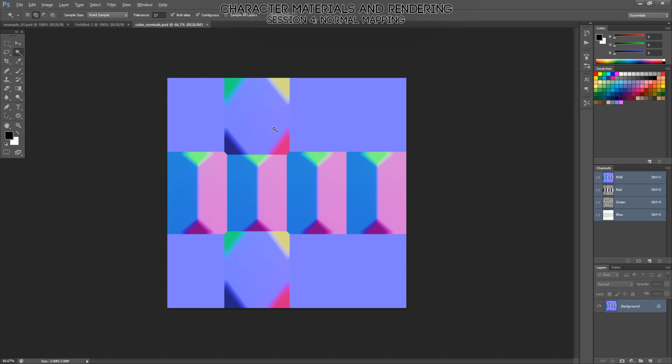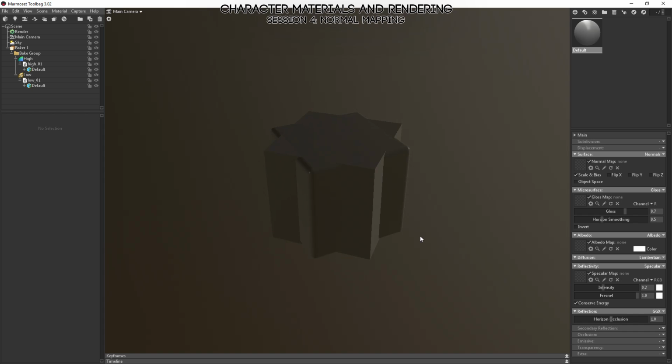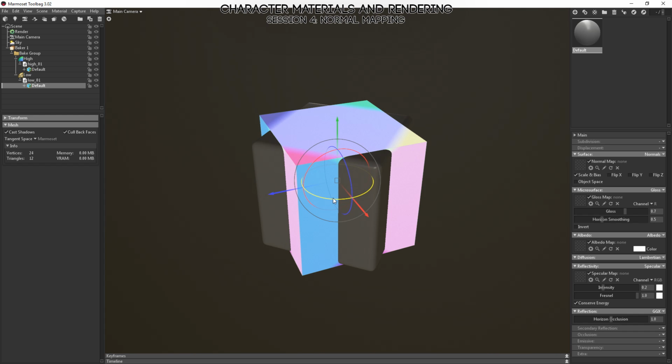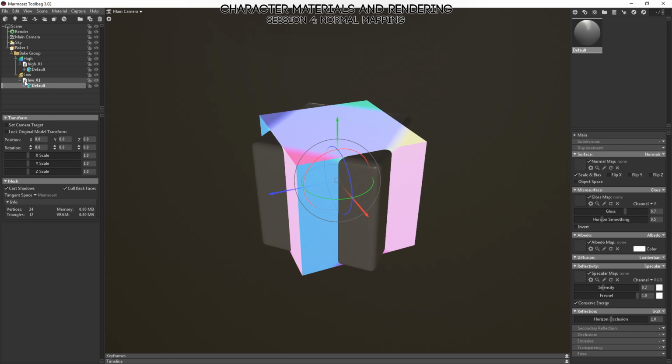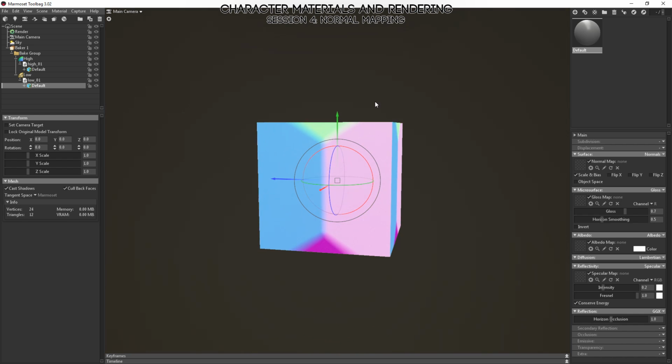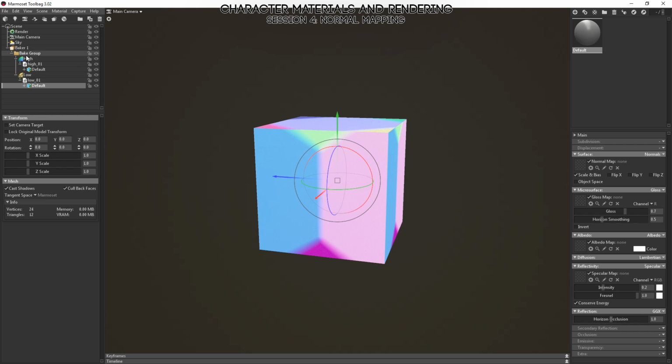Let's talk about swizzling. Let's talk about how different renderers process normal maps. So let's change the transformation of this back to 0, so it's just back where it belongs. Let's rebake this.